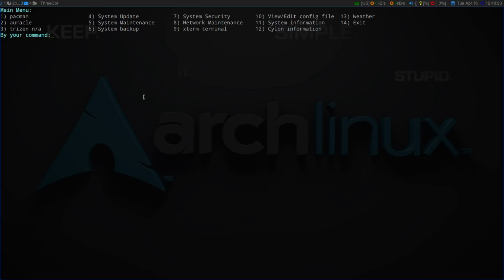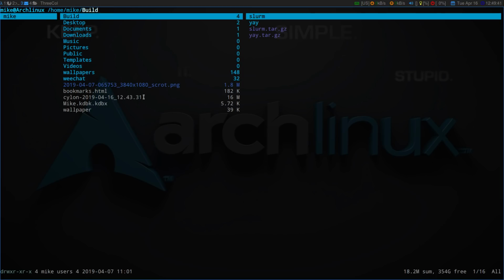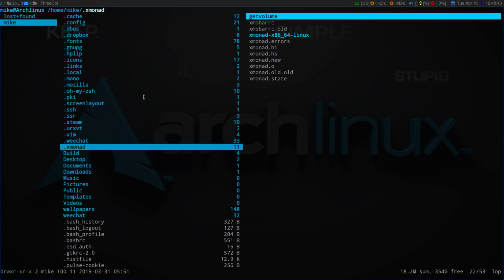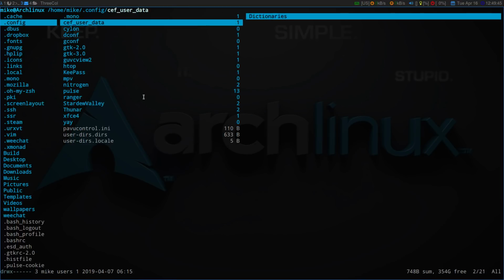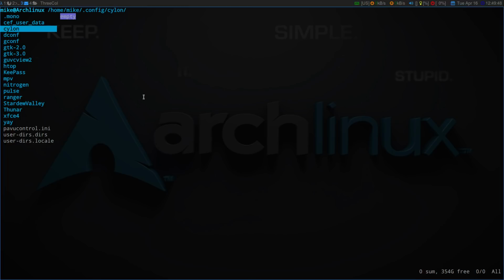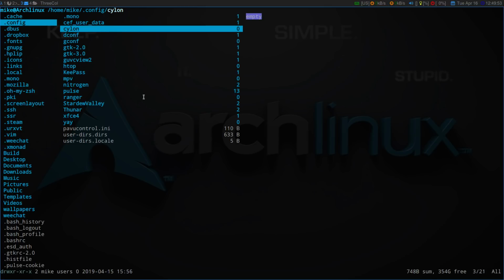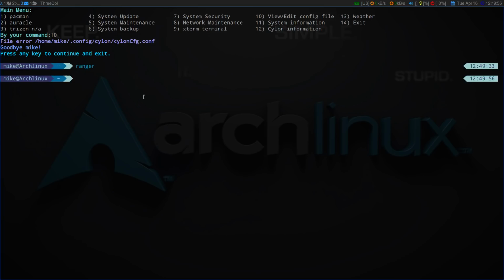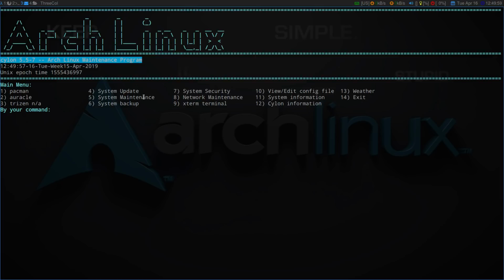So let's go to 10, which is to view and edit the config file. Okay, interesting. So let's see if it's located in here. Let's go Ranger. So we're going to go to the .config Cylon. So it is empty. So we would have to generate a configuration file, which I'm sure we are able to do within here. So let's try this again.